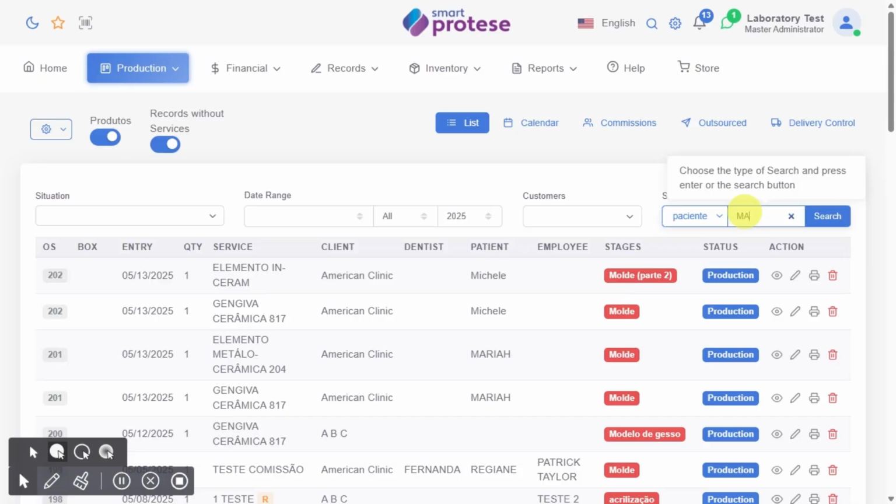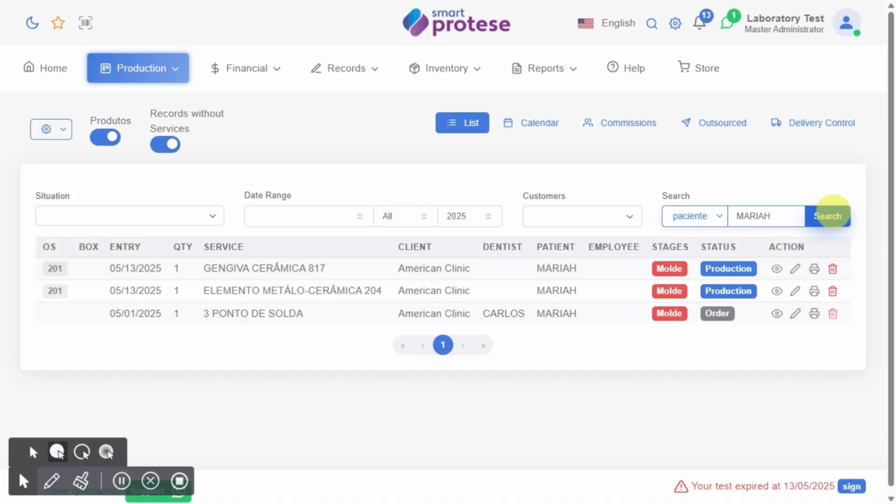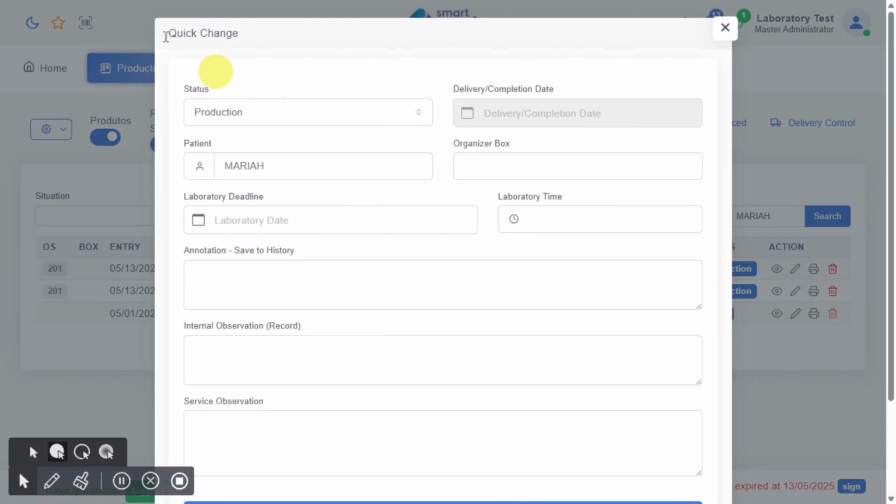To change a service's status to delivered, chafer, proof, or any other status, click directly on the current status. A quick edit window will open. Confirm the information and click the blue Save button.